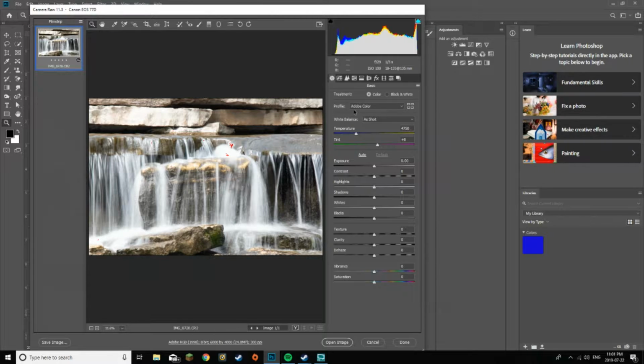Today is more of a lesson on some principles of photography as opposed to how to color correct and fix an image. This is a lesson today on shutter speed and how to use it effectively to create an image, a photograph. So let's get started.